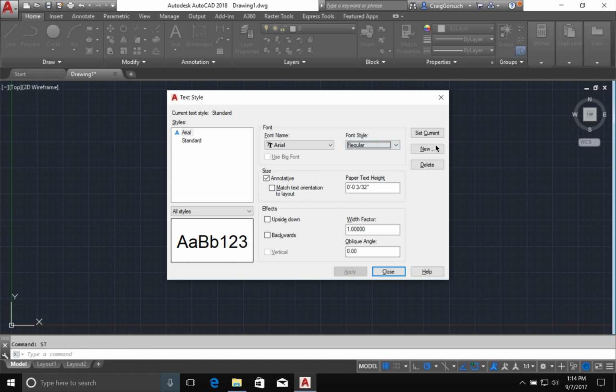I'm done with that, and I want to make another one. So I'm going to click New, and I'm going to call this one Arial Narrow.